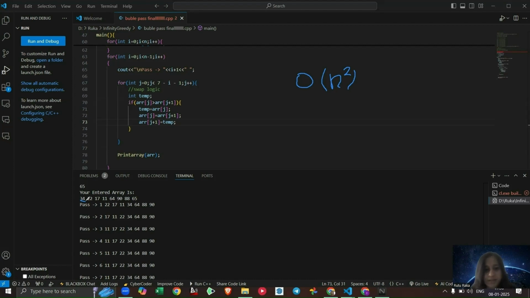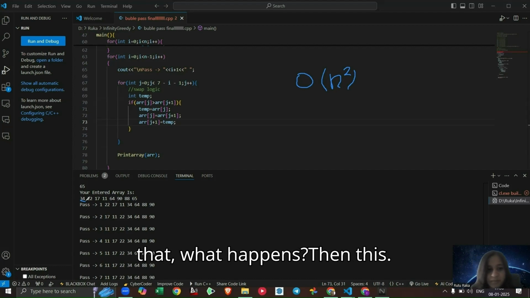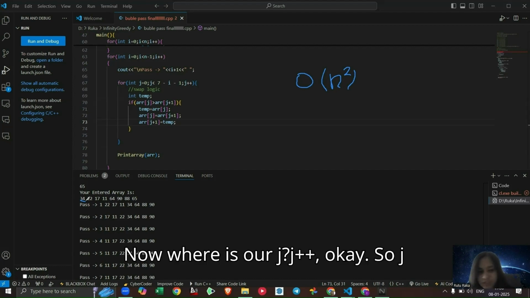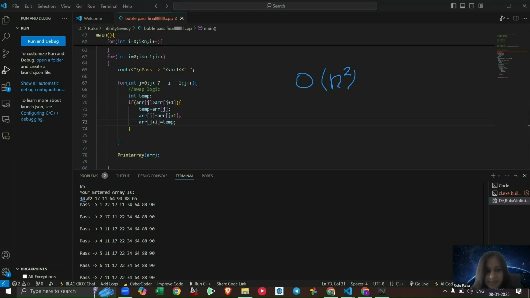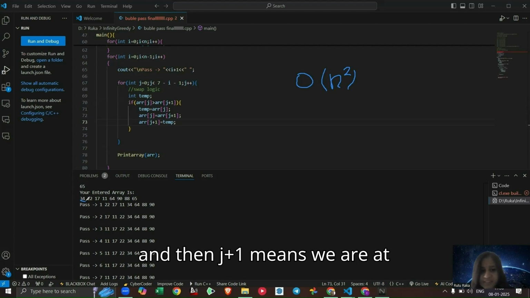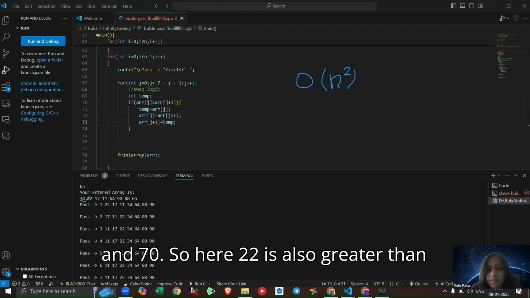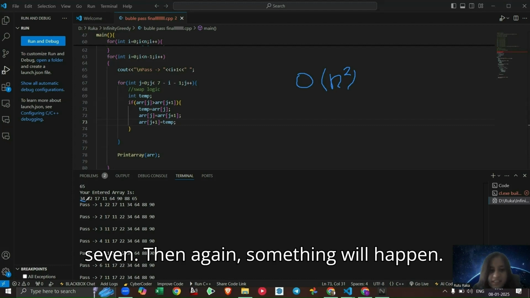So like this, we do j plus plus, and after that what happens? Now where is our j? j plus plus is done. So j is at position 1, meaning it is at 22, and j plus 1 means we are at 2. So now we are comparing 22 and 17. Your 22 is also greater than 17, so again swapping will happen.